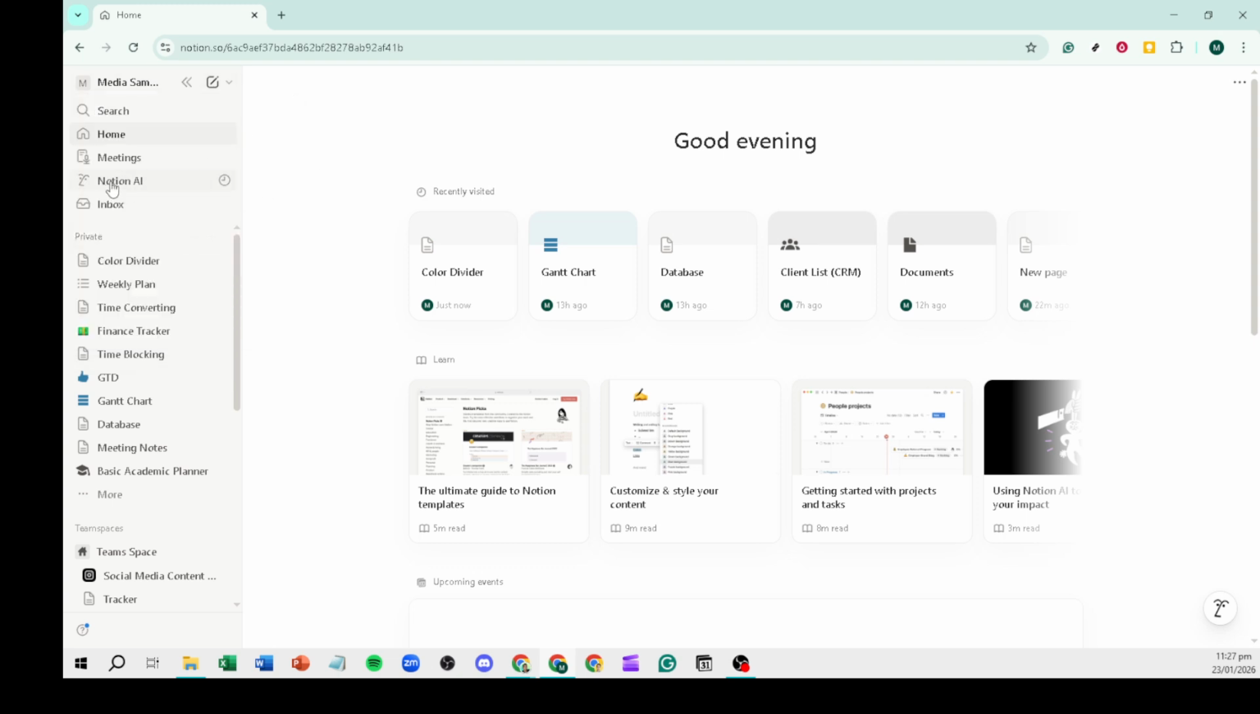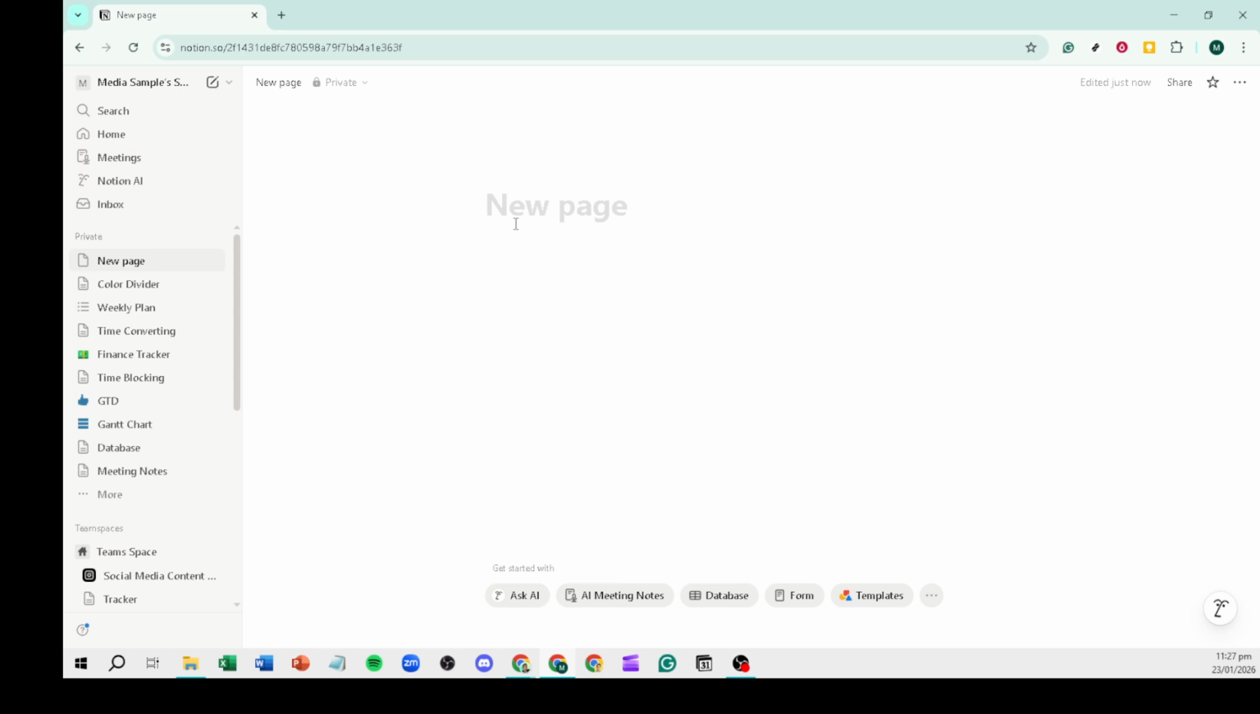Now open a page or start a new one. Give it a clear title, and if it helps, add a line that explains the goal of the page. A little context guides the AI toward the right style and level of detail.